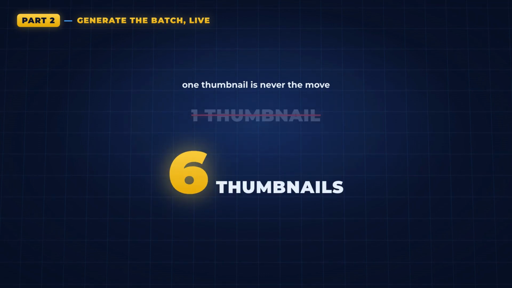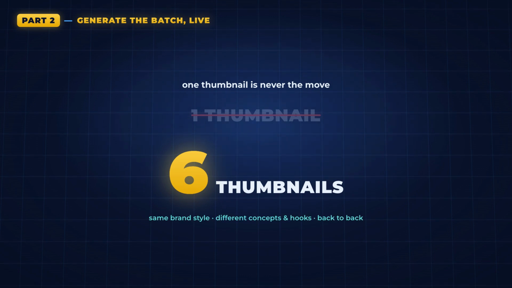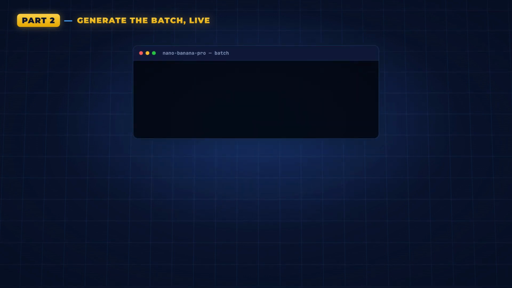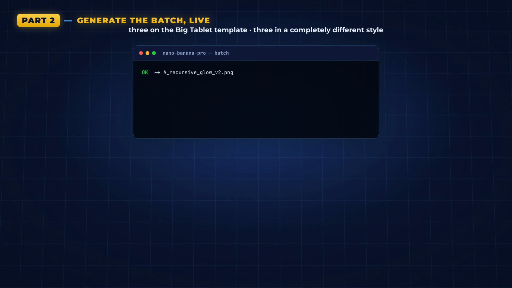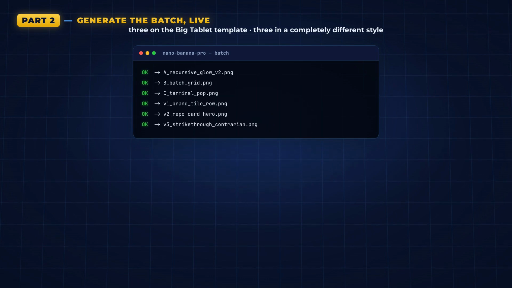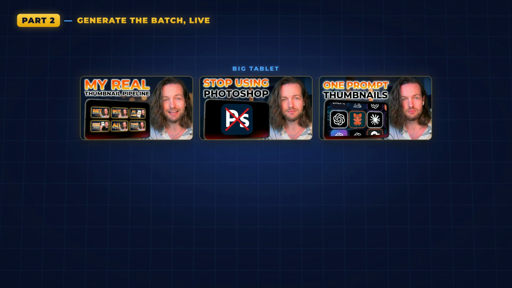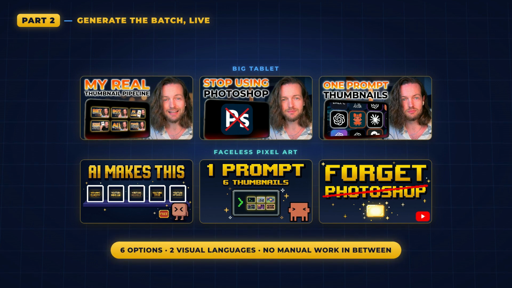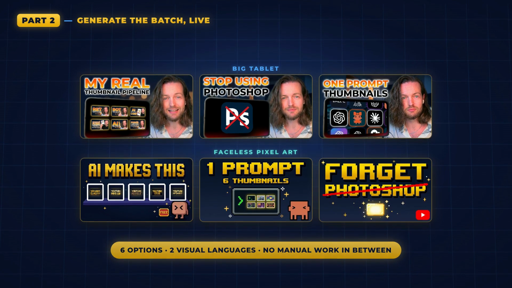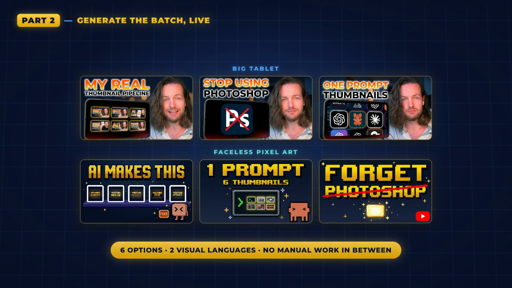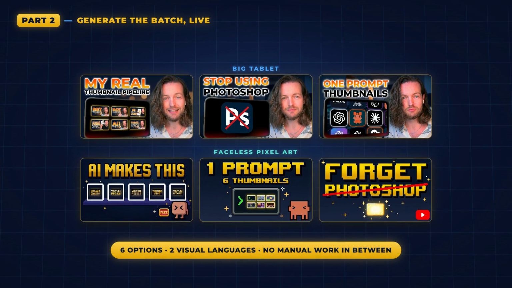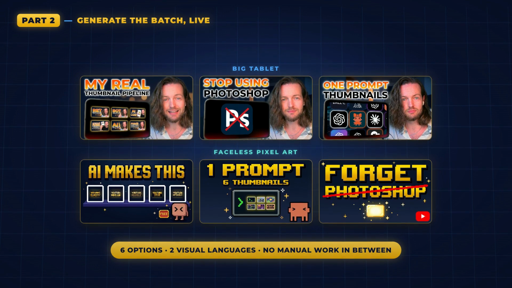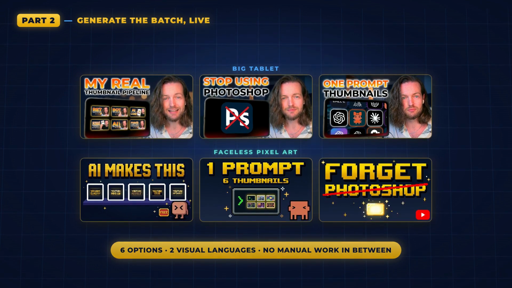You never ship your first idea. So the real workflow is a batch. Same brand style, different concepts and hooks generated back to back. I run the batch, 3 variations painted straight onto the big tablet template, and 3 more in a completely different style. Faceless pixel art for when the concept works better as an icon and logo composition than a face and tablet shot. 6 options, 2 different visual languages, generated back to back with no manual work in between.